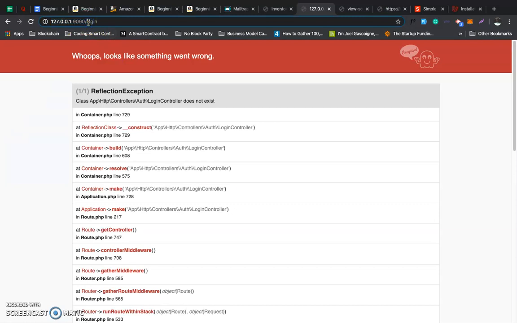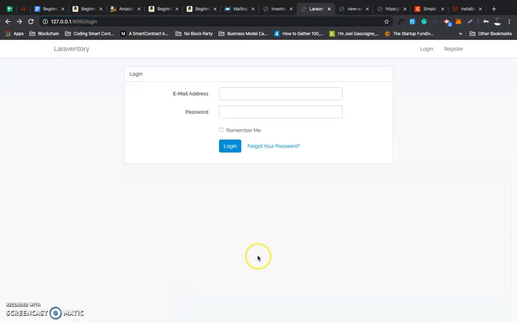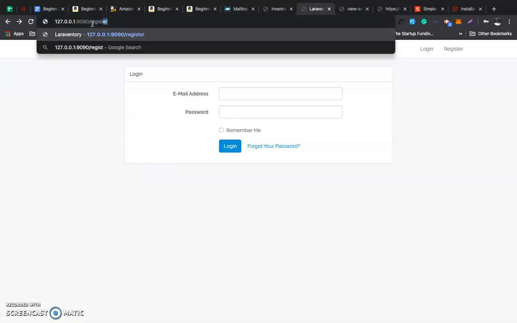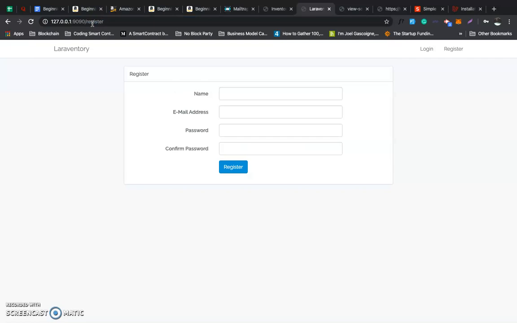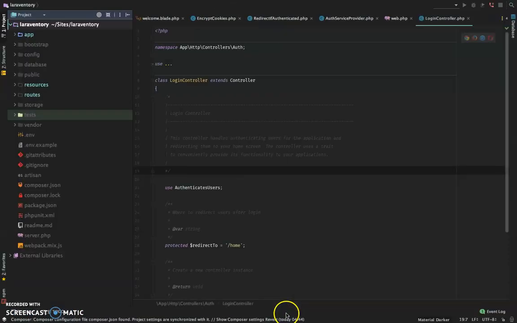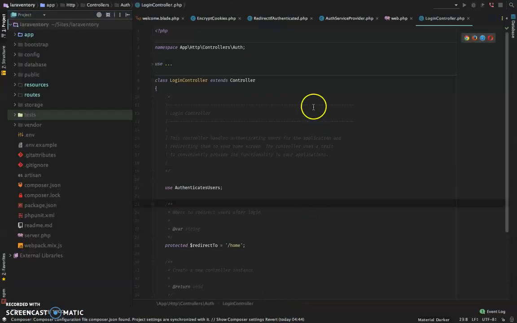let me see what is wrong. I generated this earlier before the video, so there might be a problem from that. I earlier generated the auth scaffold. So if we go to /login now, since I've registered, it shows. Now we need to extend. We need to have our registration page and the login page extend the master layout that we created.